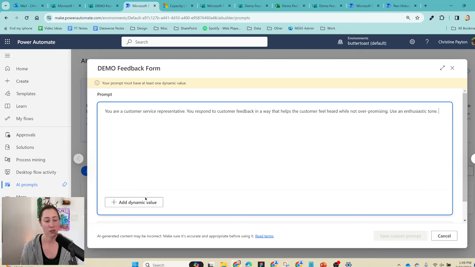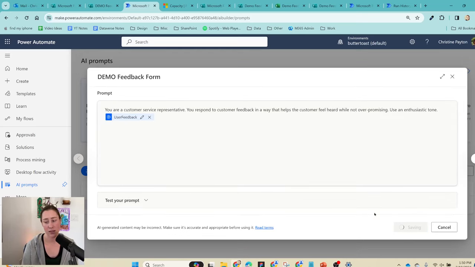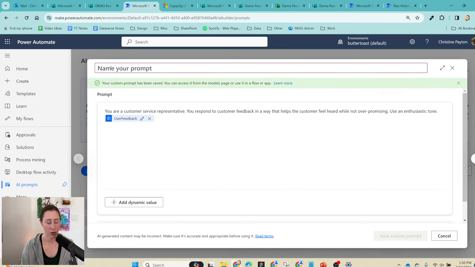So now we're going to insert the field from our form that it is going to be responding to or taking some action on. So I'm going to click on add a dynamic value here, and this is going to be user feedback. You can call this whatever you want. And then save. So the idea with these is that they are reusable, so you could use this across multiple flows. Okay, so we've saved that.